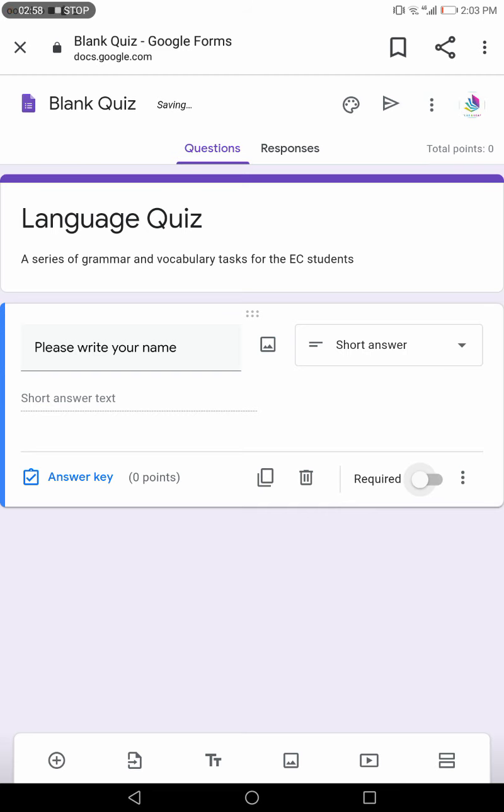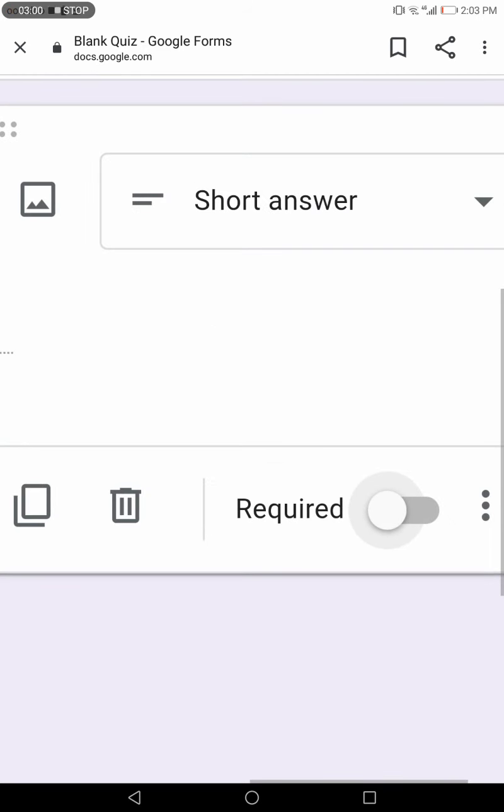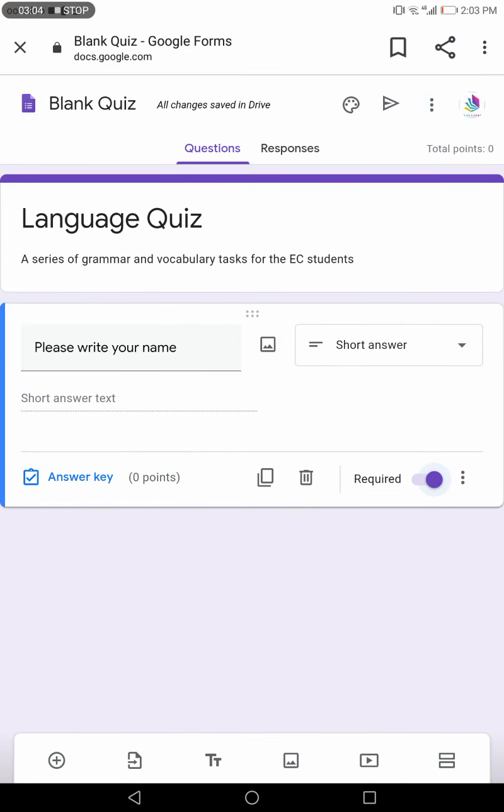When you enable this one, it is going to be required so that no student is allowed to move to the coming questions or the next questions unless he or she writes his or her name.